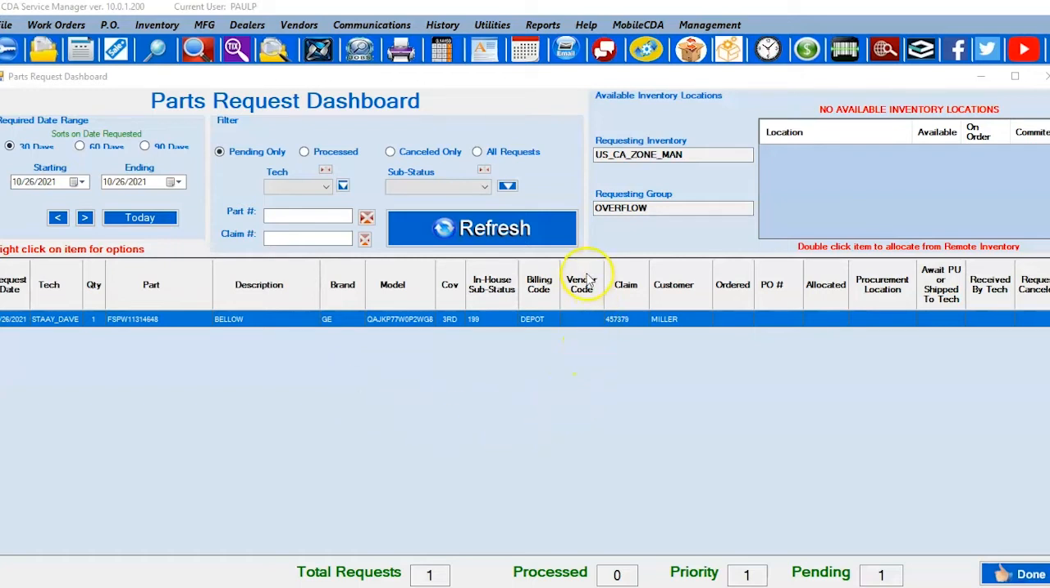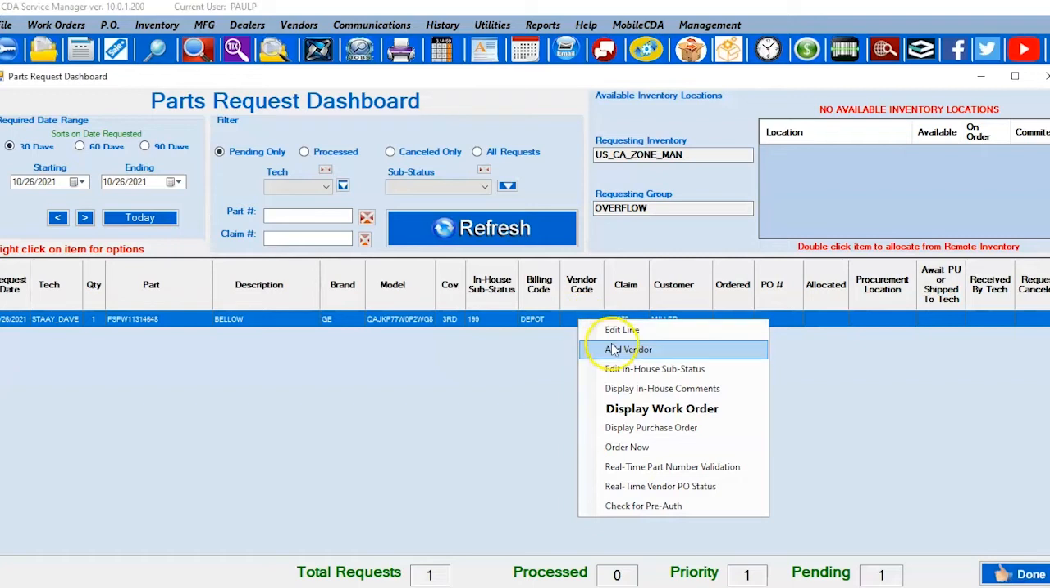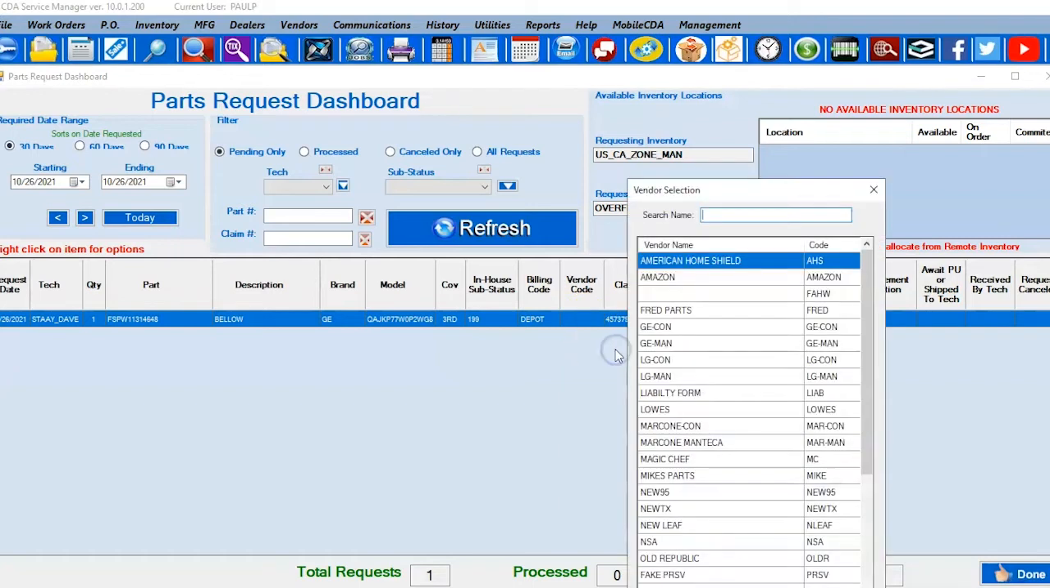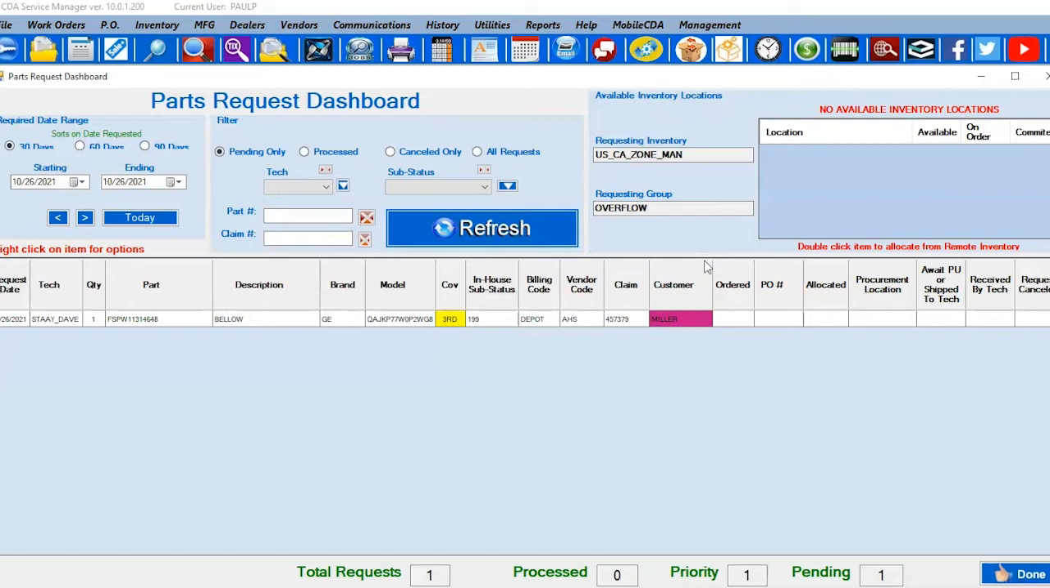The first thing we're going to do is look over here where it says vendor code. I'm going to right click and say add vendor. So I'm going to say add vendor. And then we're just going to use American Home Shield to keep it simple for us. And now we've added the vendor.